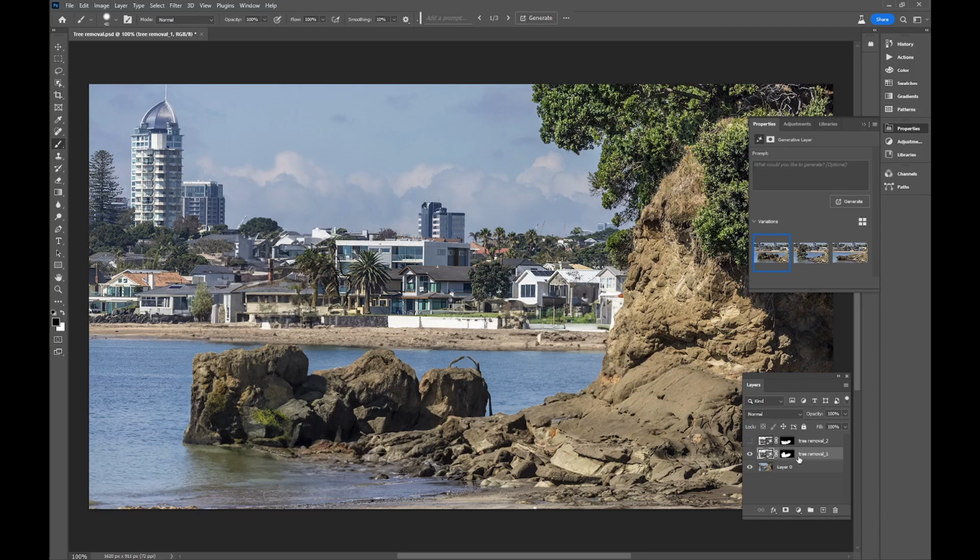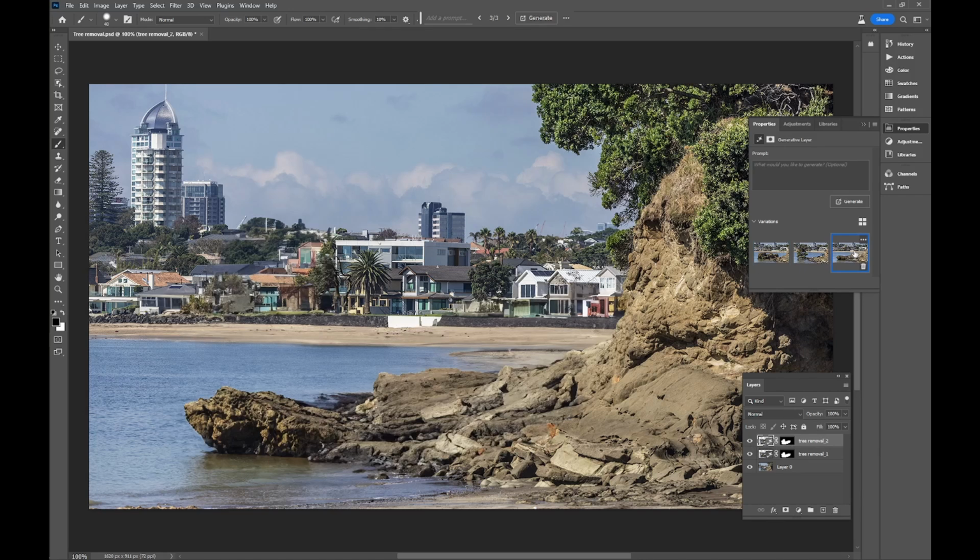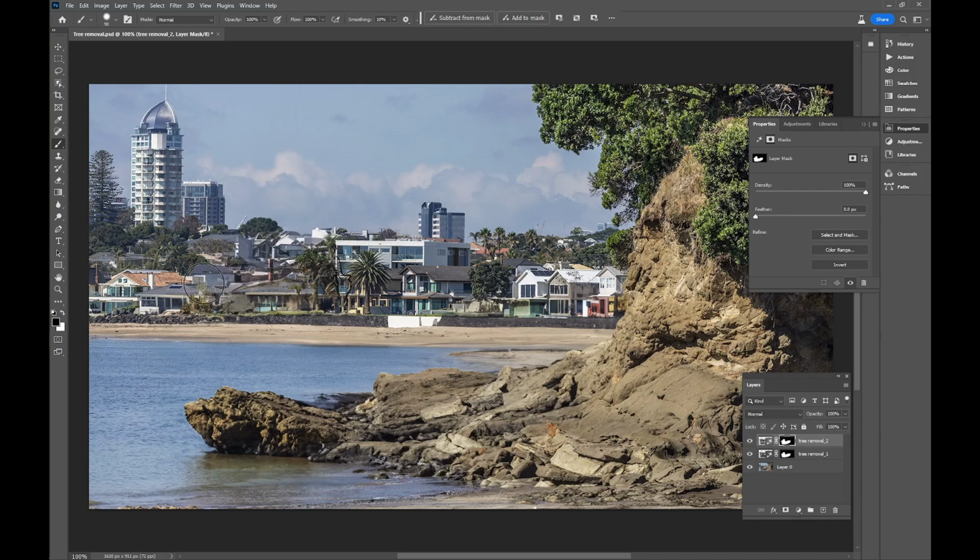So this is the first variation. I'll leave that as it is, and then we'll activate the duplicate GenFill layer, and I'll switch to the third variation. Now we need to amend the mask, so highlight the mask. What we want to do is to get rid of this here. So we'll get a black brush, paint on the mask, paint over all this to bring in the better buildings in the background. Like that.